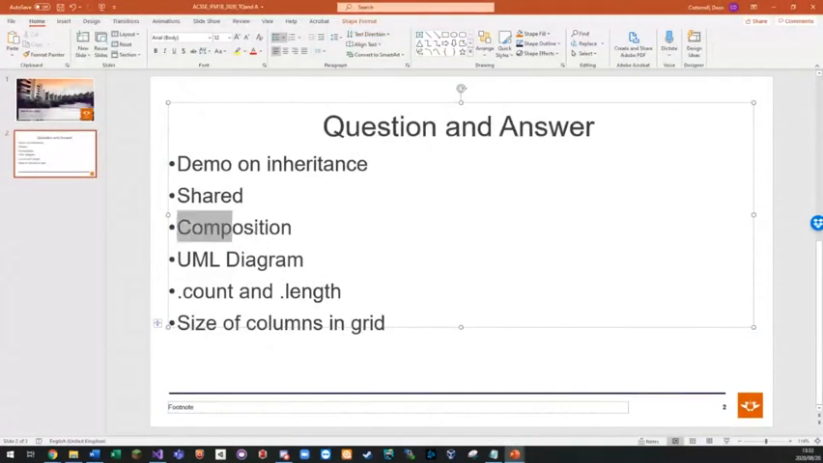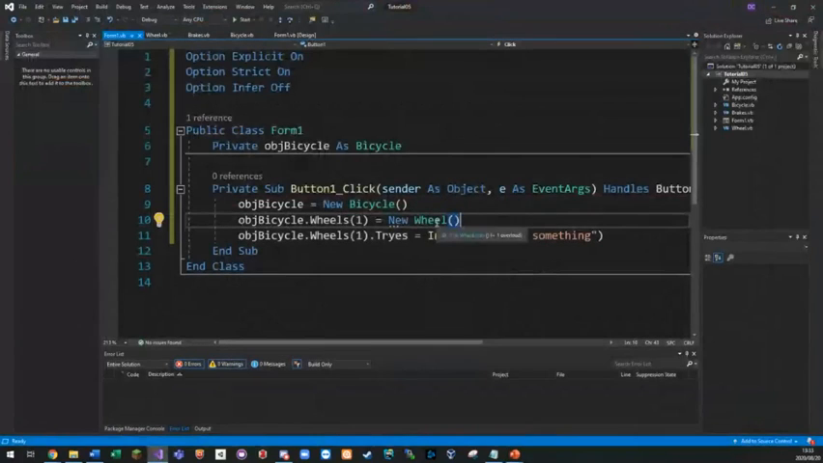In terms of composition, do I need to continue explaining composition, or are you happy? What do I need to explain more? Just give me an idea where to go.